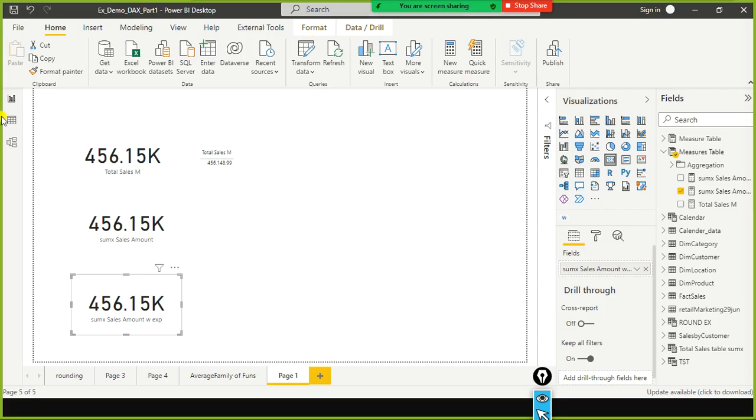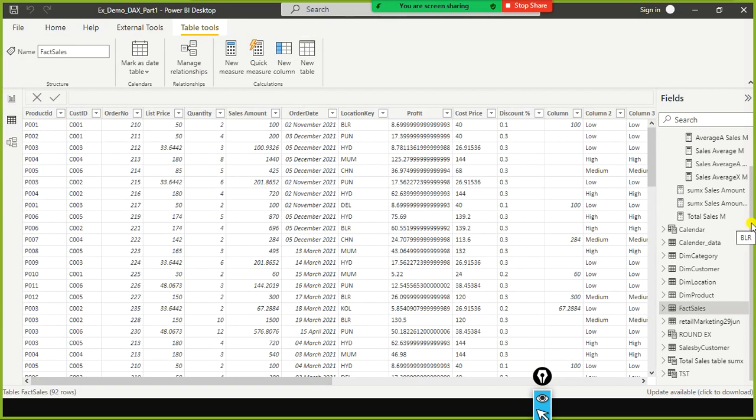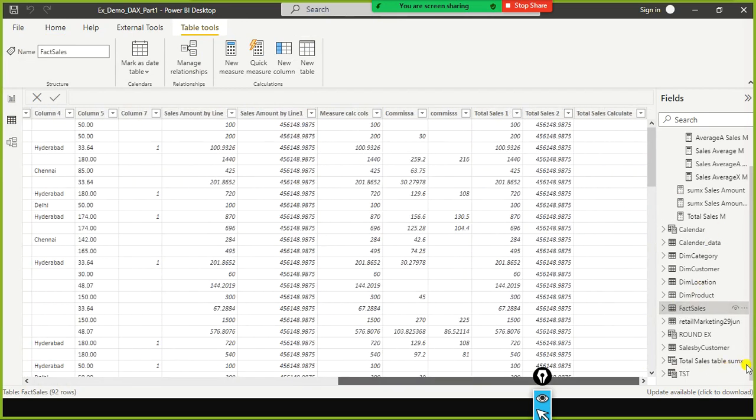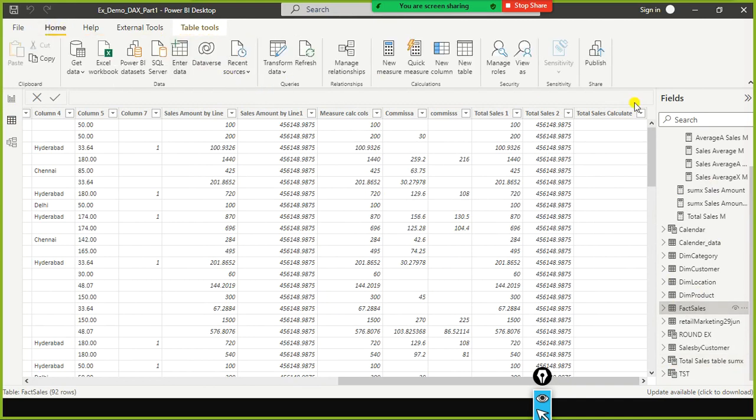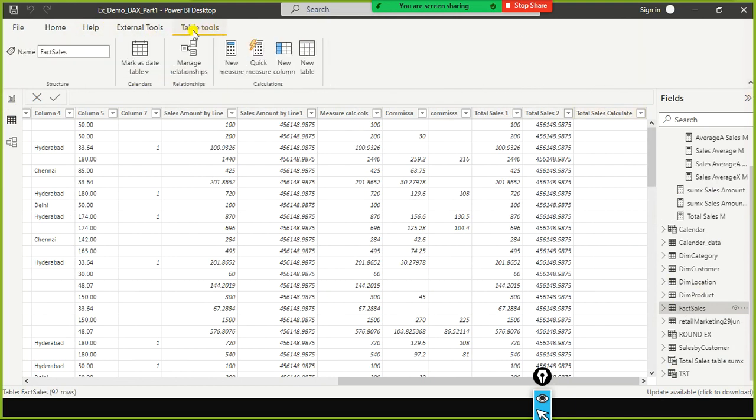I go to the data set and take the fact sales table. I click on fact sales and it shows the data here. I'm going to create a new column: click on Table Tools and create a new column. The new column is going to be a calculated column. Please remember this.